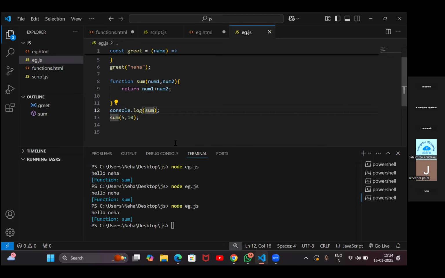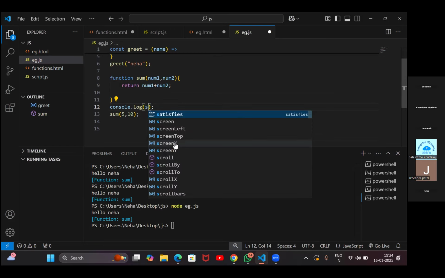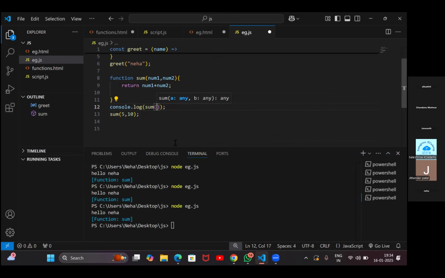See, the sum function you're calling needs two numbers. So how will you call? Sum, bracket open, then you pass two arguments as parameters. I've passed here 5, 10. That is in the 13th line. But you are printing in the 12th line now.